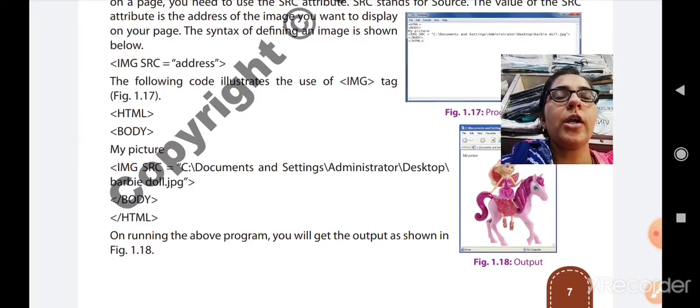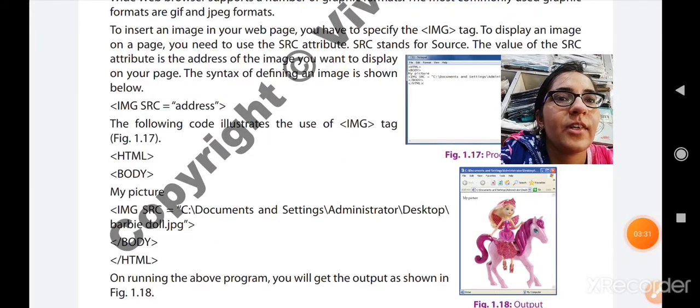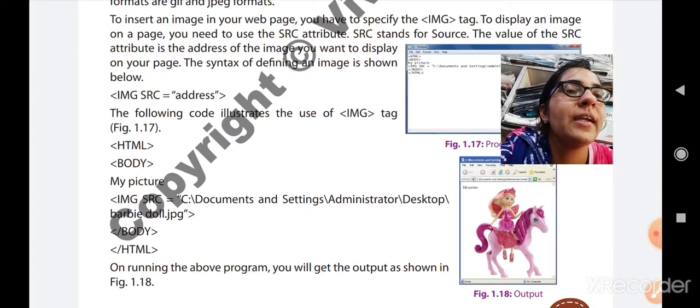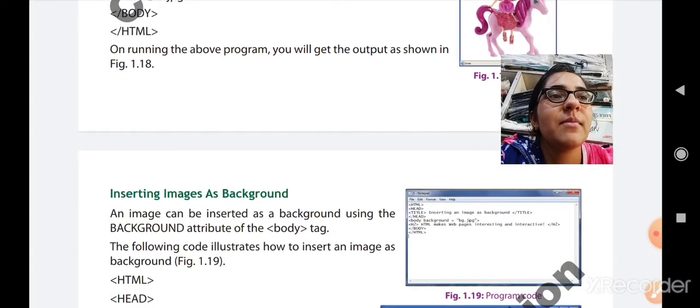When you run the following program, you will get the output. By using the following image tag, in figure 1.8, you can see the output that will be displayed. Now we will move further to inserting images as a background.